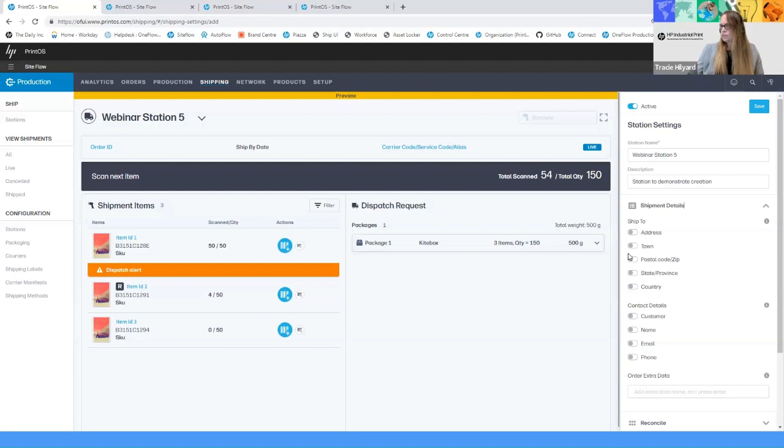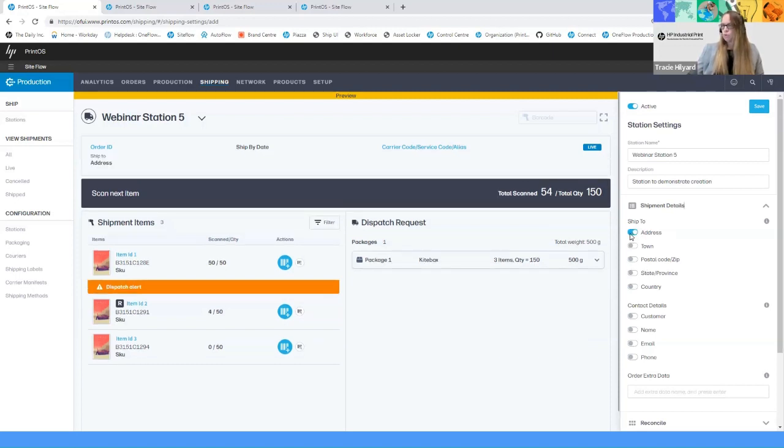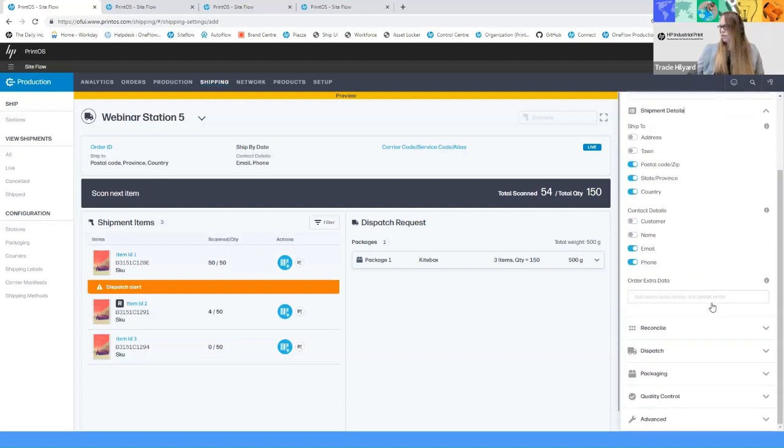So in the shipment details here, we can add important information that we would like the user to see. You see that as I add them, they're added to the preview here. And we can do the same with the contact details. Say you have an issue with needing the correct email and phone number for a carrier, and that needs to be checked before you dispatch, you have it right here in the UI.